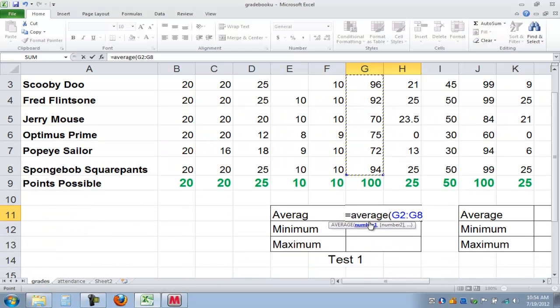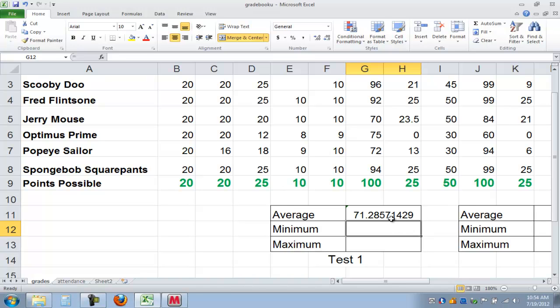So my function is being built here, the average of G2 to G8. And I will close my parentheses and hit the enter key. So the average is calculated as 71.28. You know, we could reduce the decimal places if we wanted to. We won't do that right now.